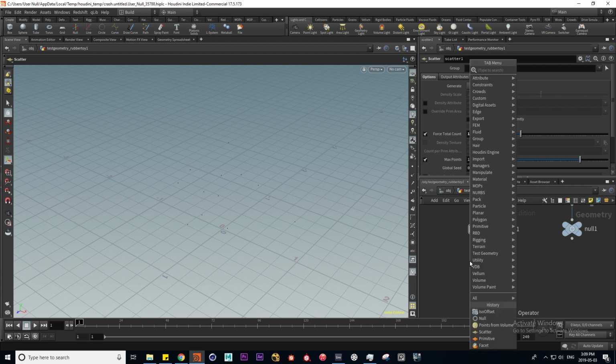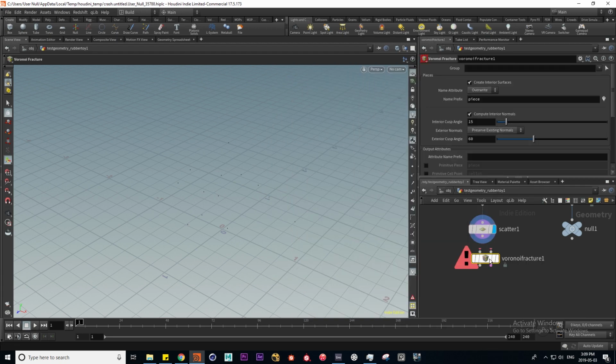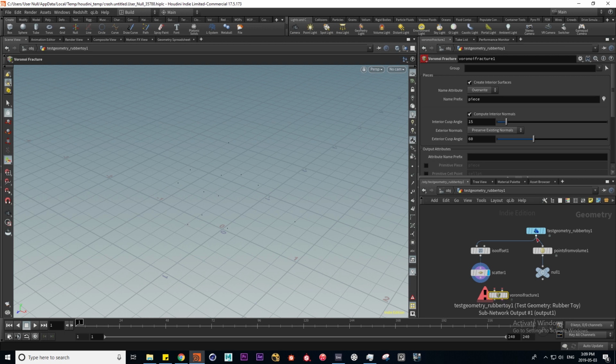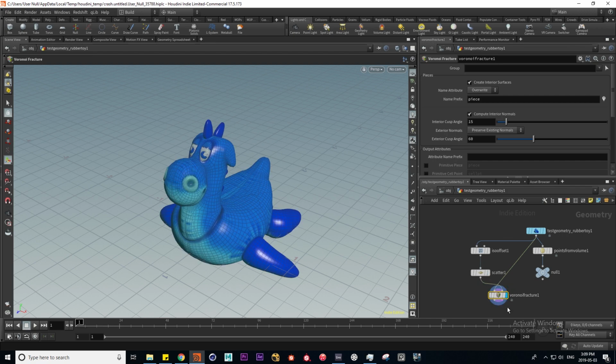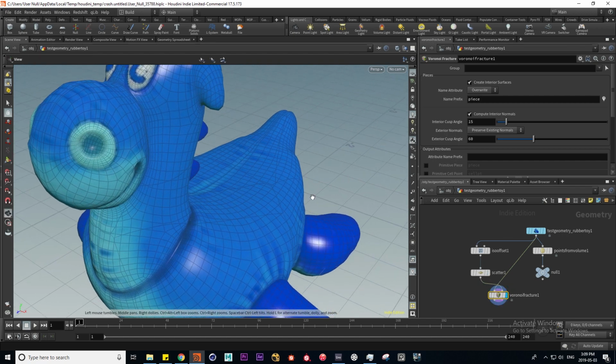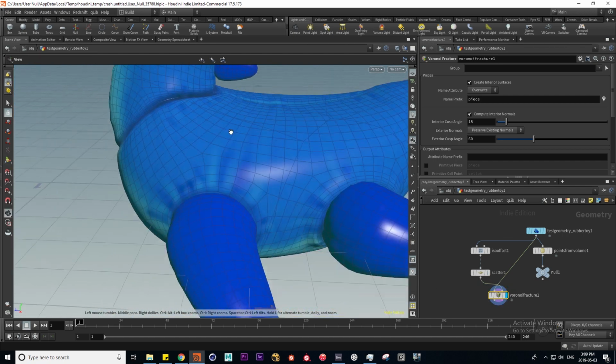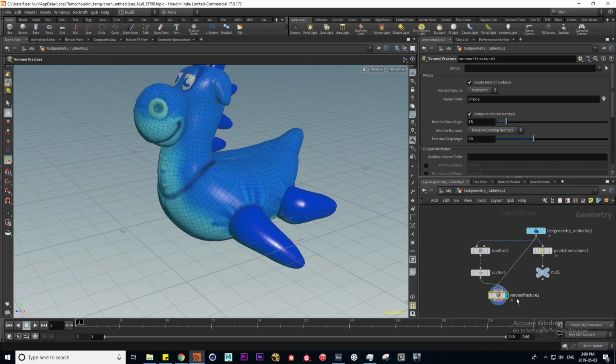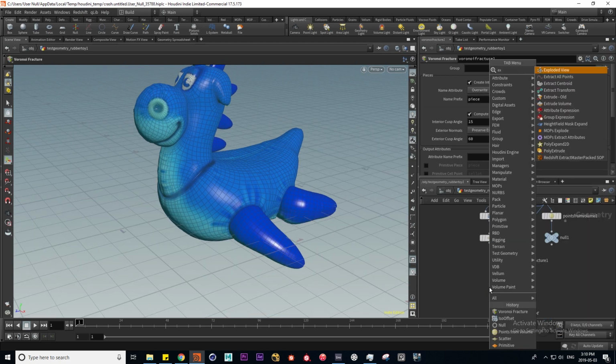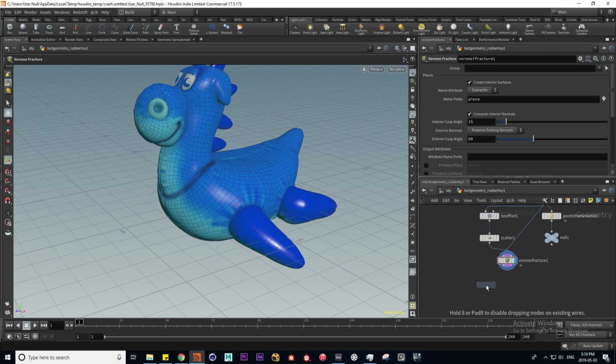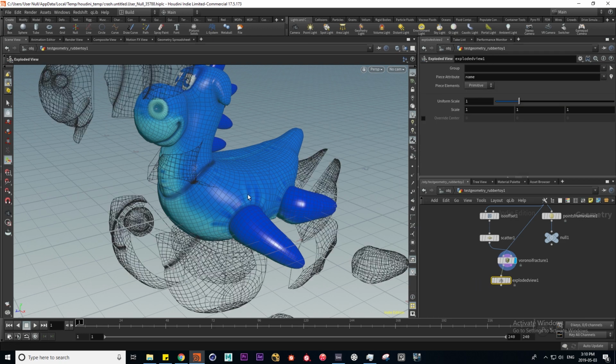So now if I lay down a Voronoi fracture SOP, it needs geometry to fracture and points for the cells. So we are fracturing our rubber toy, and the points are going to be the points that we just scattered. Let's flag this, and here we can see that our geo is fractured into pieces. We can use exploded view to visualize it better.